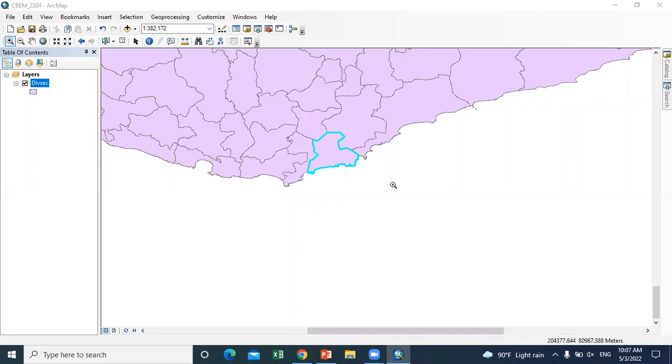So if you want to see the entire Sri Lanka map as one frame, here you are unable to do that because you have already zoomed your map into a particular location.